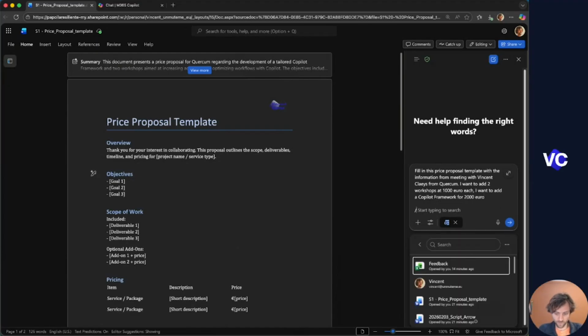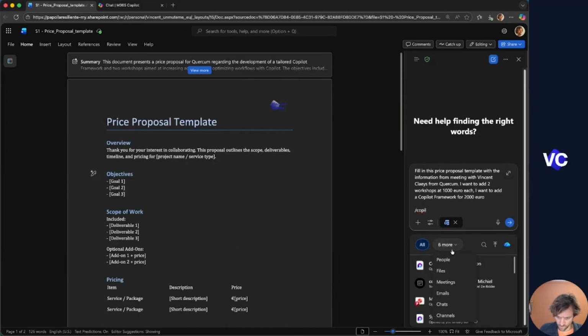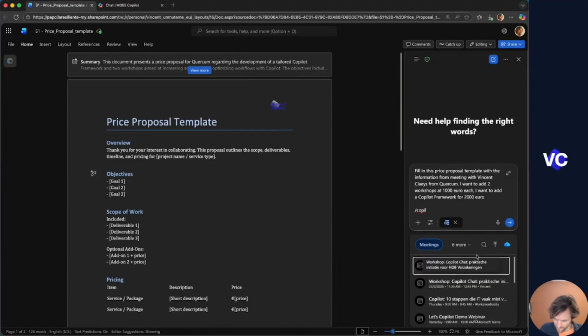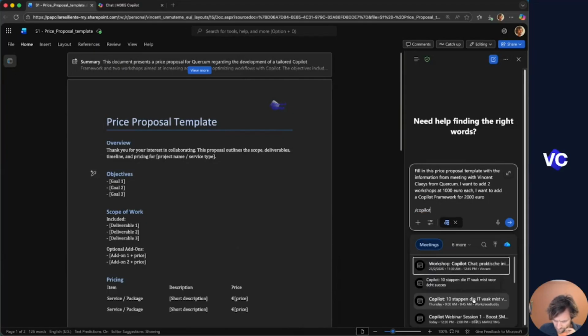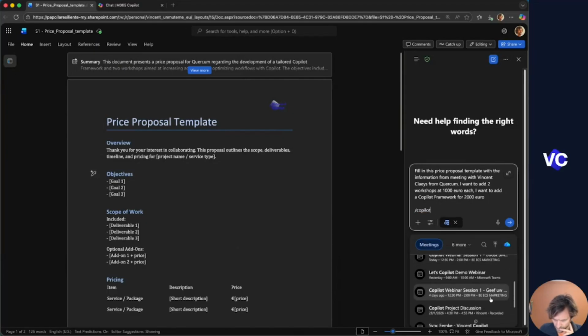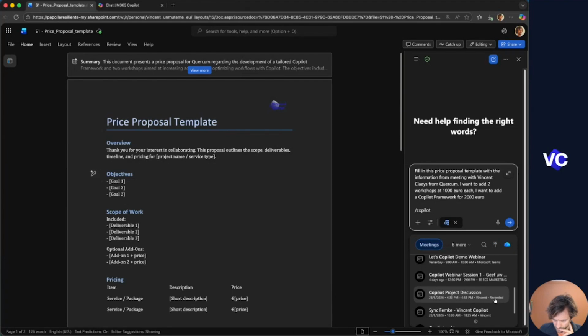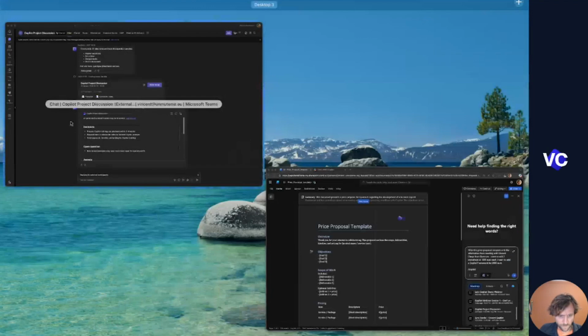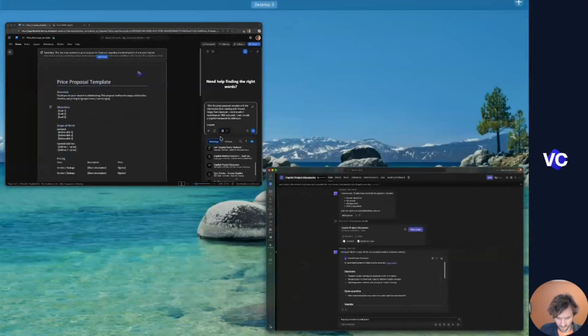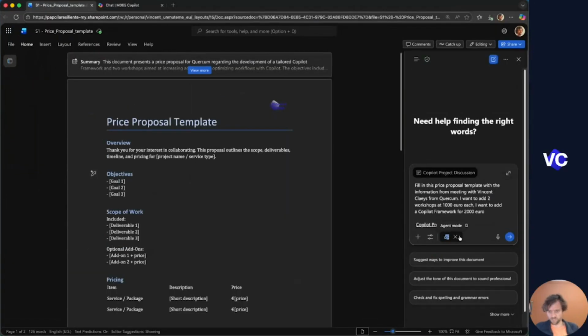Now, of course, we need to reference the meeting. So you can either type it, or you can click here on the 6 more, and then you can select meetings. I have the Copilot adoption. Was it Copilot? What was it again? I forgot it. Let me see. It was the Copilot project discussion. Yeah, so it was this one, Copilot project discussion. So that's the meeting. It has the transcript now.